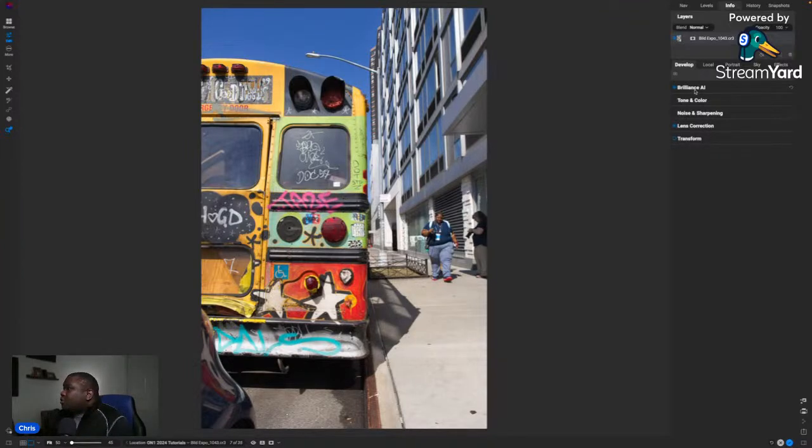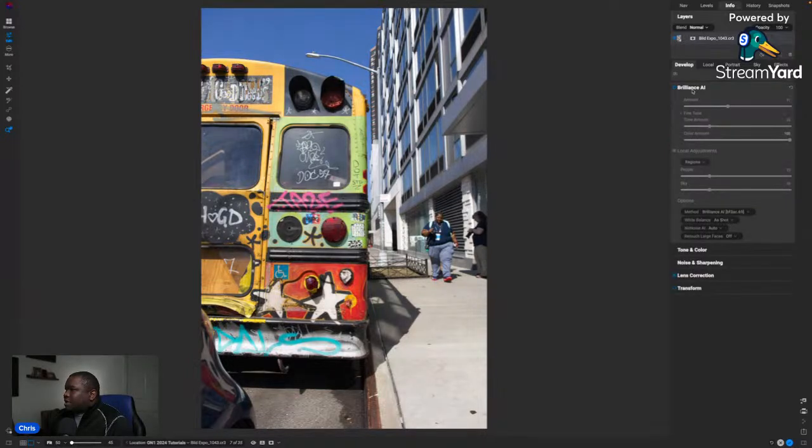Now, what we also can do, because when we start talking about Brilliance AI, it's how do I modify the Brilliance AI to kind of fine tune it? Again, I'm not going to go into a deep dive, but let's say Brilliance AI didn't do what you expected it to do, and now you want something like AI Auto. Well, how do I get to that? If you come over here to method, and if options is hidden, just click it, and then you hit this drop down. You can click on AI Auto, and that's going to give you the traditional AI Auto.